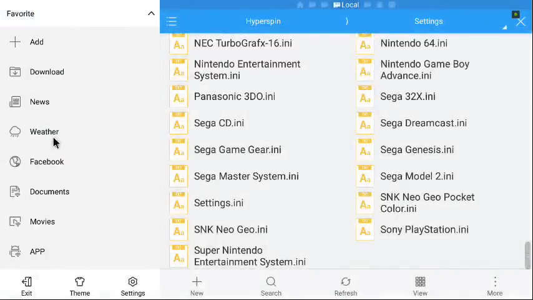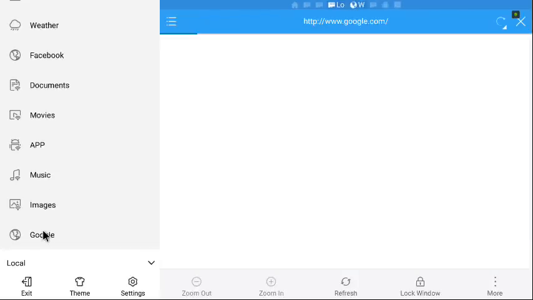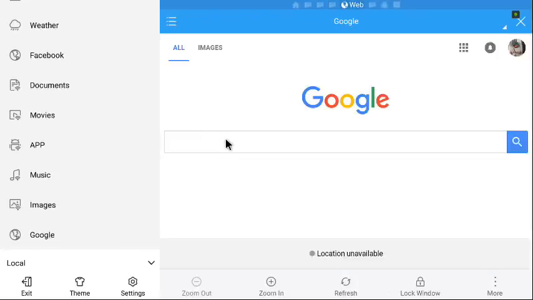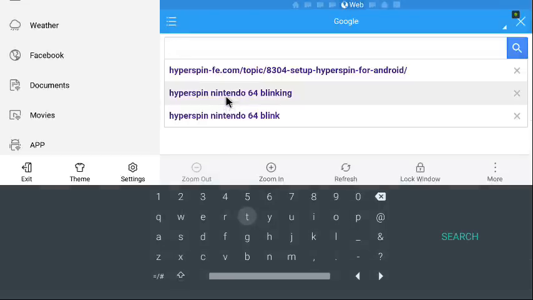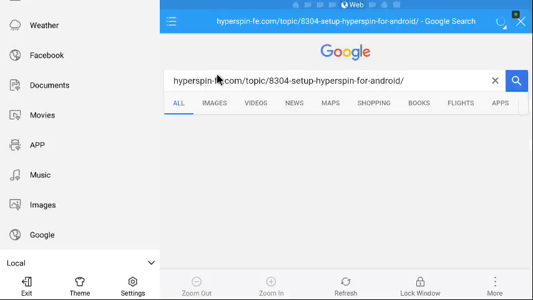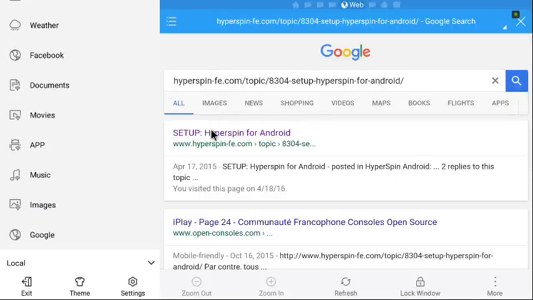So, favorite, Google, right there, hyperspin-fe.com/topic/8304-setup-hyphen-setup-hyphen-android/. And this is it right here.